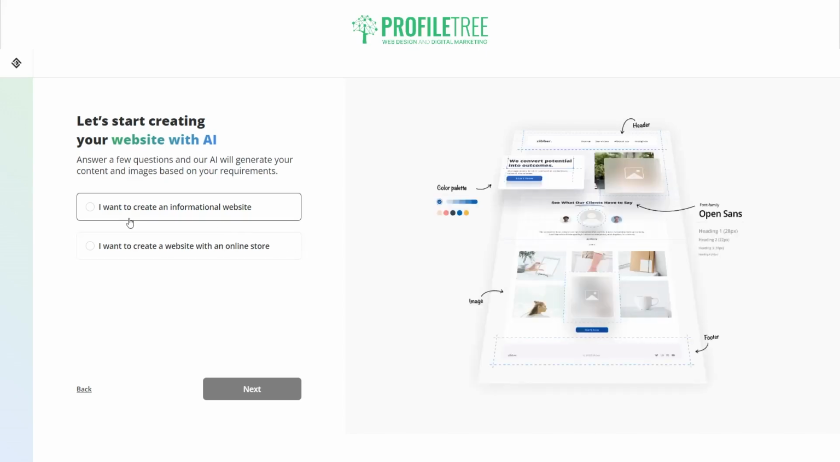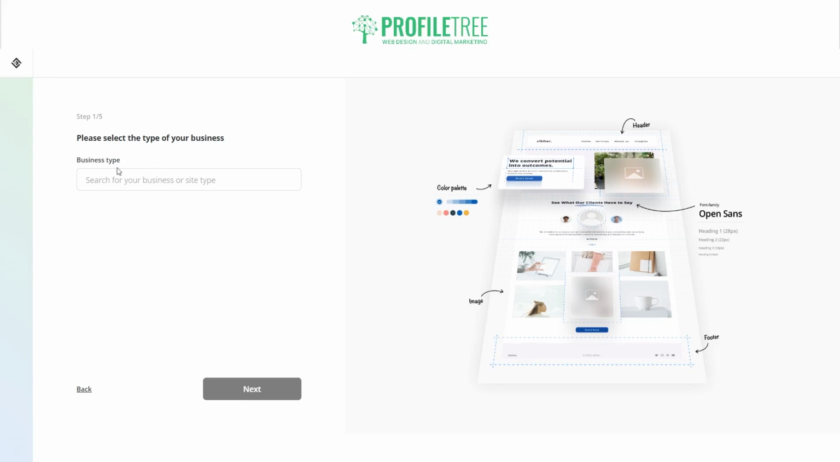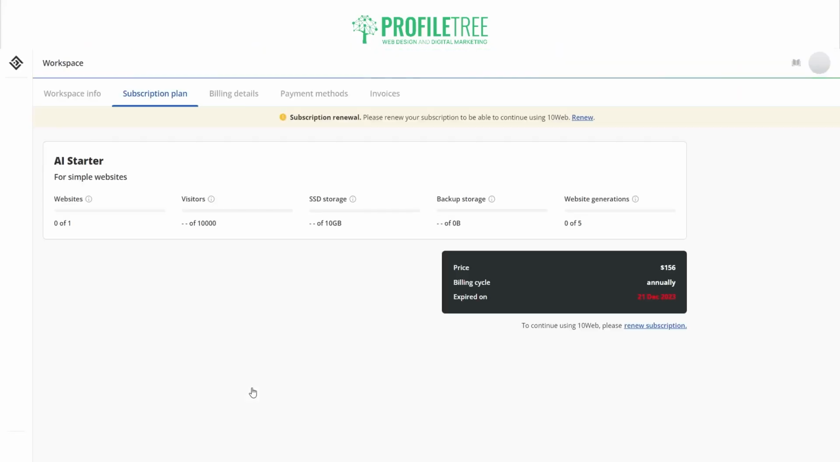It'll then say whether you want to create an informational website or I want to create one within an online store. So I'll just say an informational website. Informational could be your portfolio, it could be a portfolio, blog, and something that's nothing to do with e-commerce. Click next. And then you can see that search for the business type. We'll just say photography. So photography, and select next. And this will just generate it for us now.